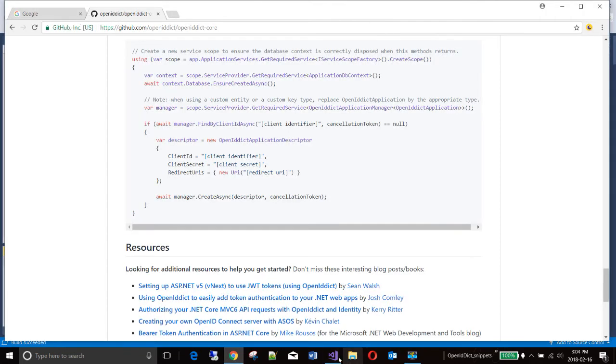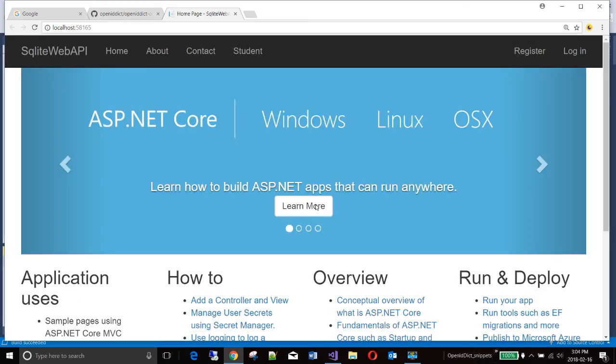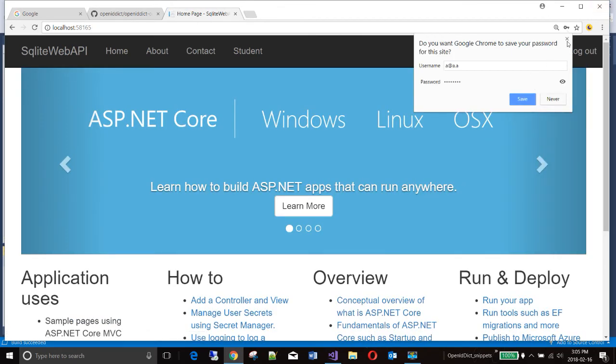So I'm going to run the application and make sure I have a user. Because the next step is I want to pass my credentials to this endpoint and get a token. And once I have a token, I can communicate with my service. So now I did create a user that is a@a.a. Let me see if it's still there. It's this user, and I've got a password. And sure enough, I do have a user.